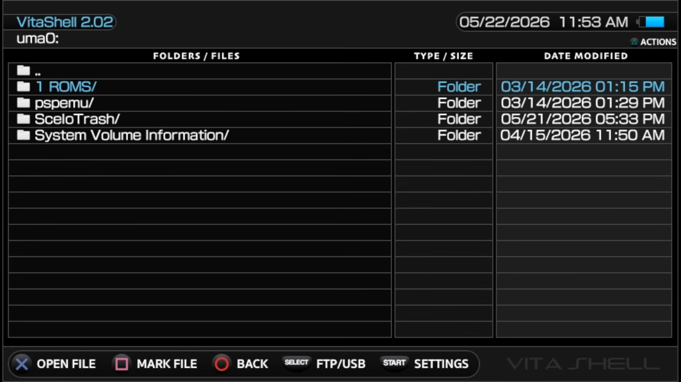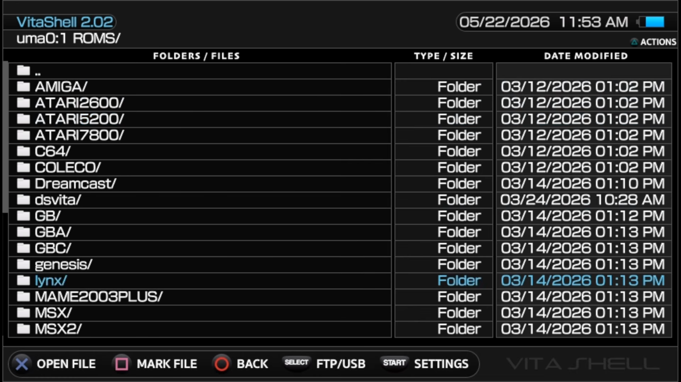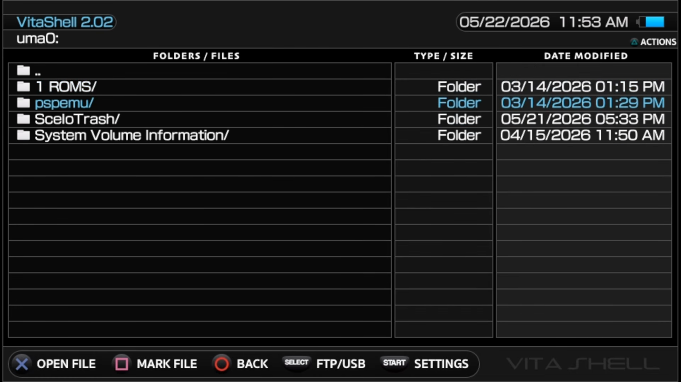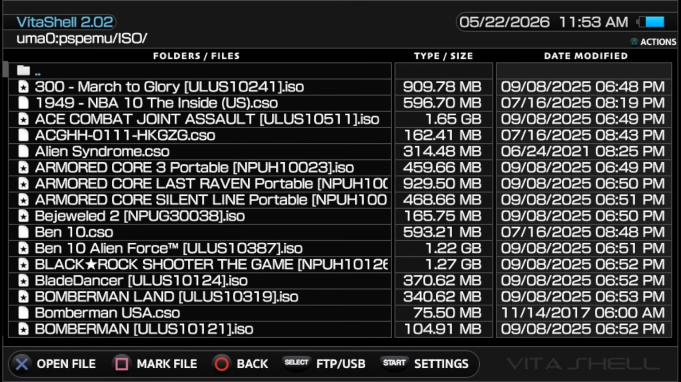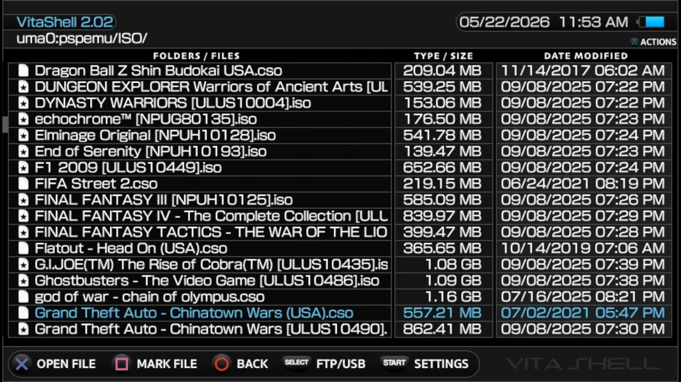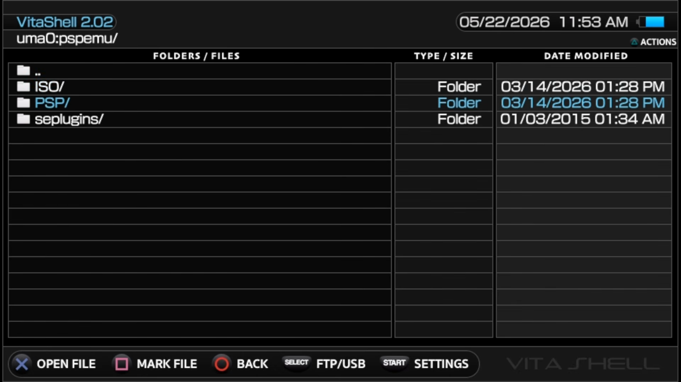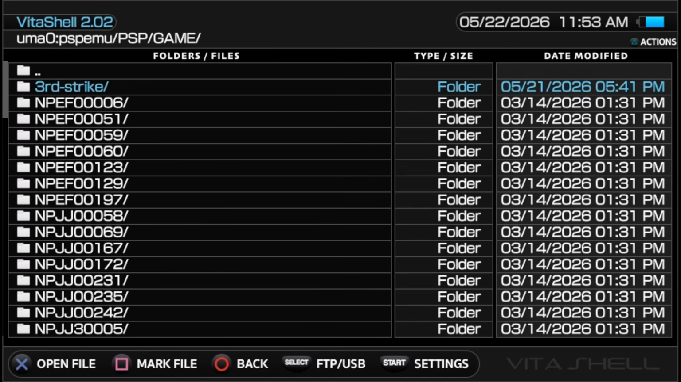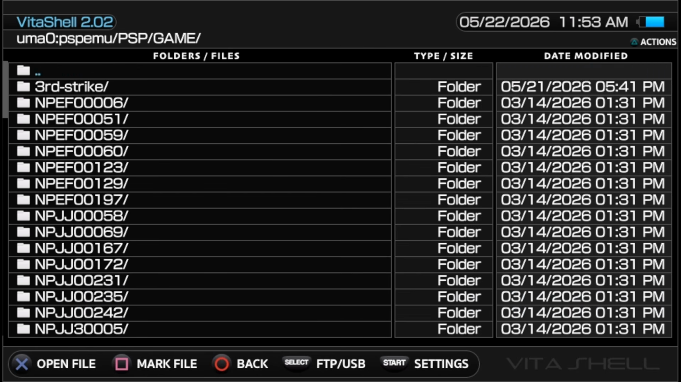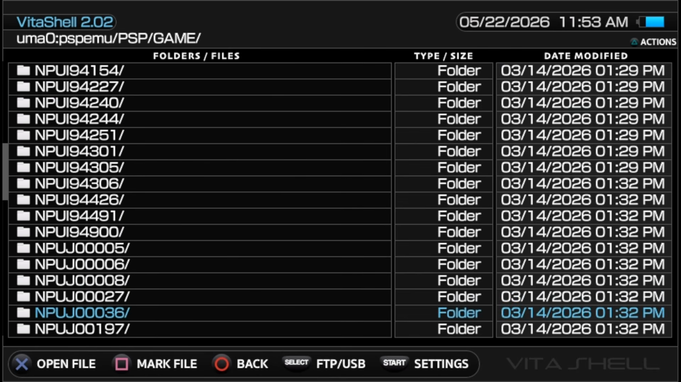Now this has a ton of ROMs from all across different platforms, which is amazing, and a ton of ISOs. I believe I have over 250 PSP ISOs. And for PS1 games, I think I'm close to about 100 or so ISOs or PS1 titles.